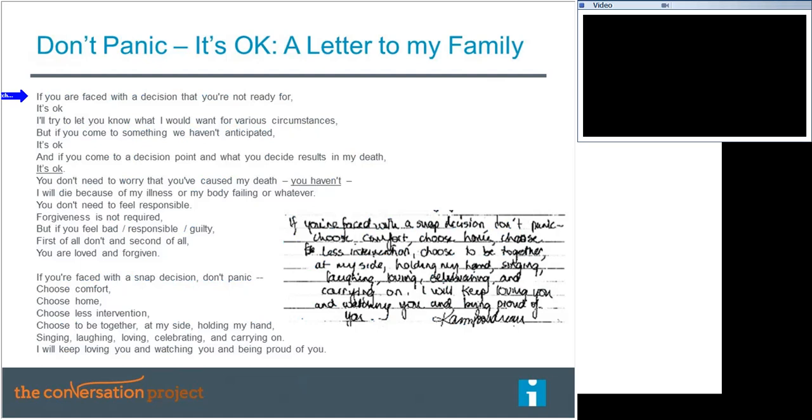If you're faced with a decision that you're not ready for, it's okay. I'll try to let you know what I would want for various circumstances, but if you come to something we haven't anticipated, it's okay. And if you come to a decision point and what you decide results in my death, it's okay. You don't need to worry that you've caused my death.